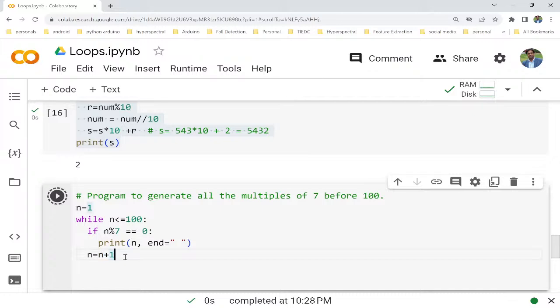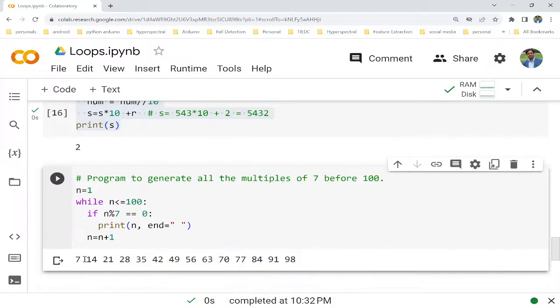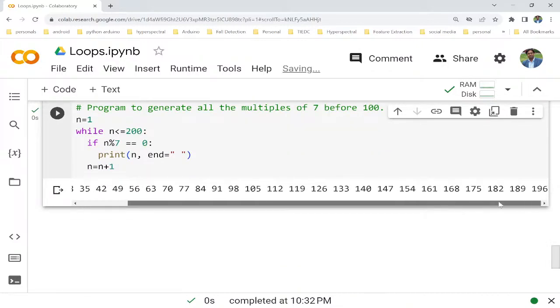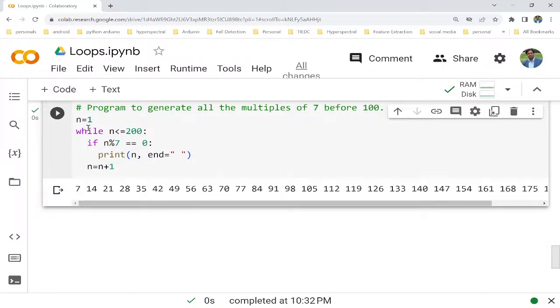So now if I execute this program, you can see I am able to get all the numbers that are divisible by 7 up to 100, right? If I simply change it to 200, I will get all the numbers up to 200, ending at 196, right? So with the help of the while loop, if I want to print all the numbers from 1 to 100 that are divisible by 7, the first step is to get all the 100 numbers from 1 to 100, and that we can do with the help of the while loop.